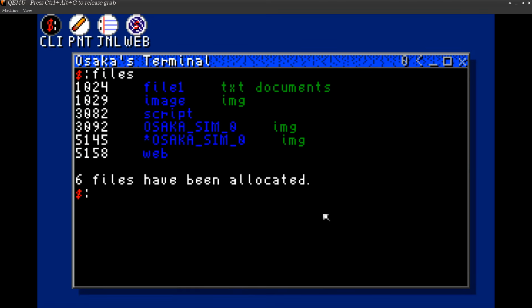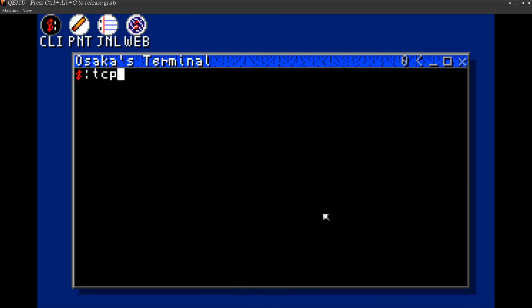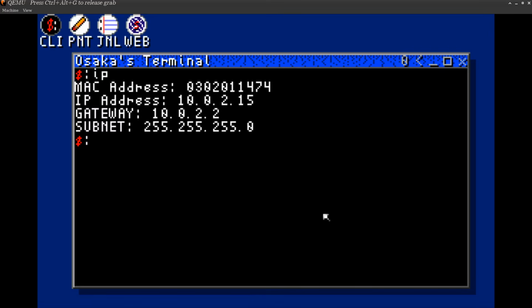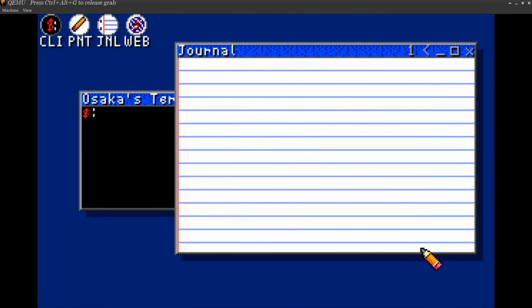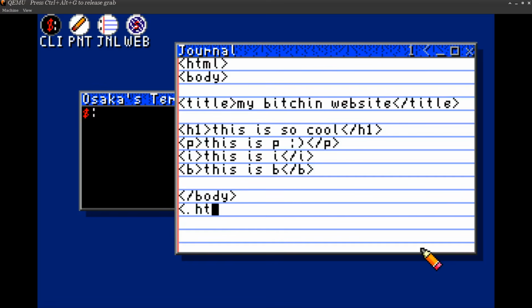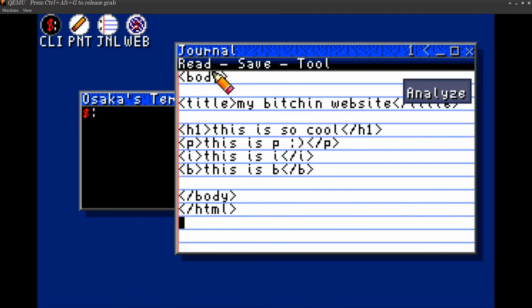There are also TCP commands for establishing TCP connections to different IPs. There's also the IP command that shows you your basic IP data, your subnet, your gateway, the local IP address, whatever. So let's say, osakaOS does have some server functionality. So let's make a sort of HTML thing here. Let's do HTML. Close the HTML. And this will be our index file. So let's just save that as index.